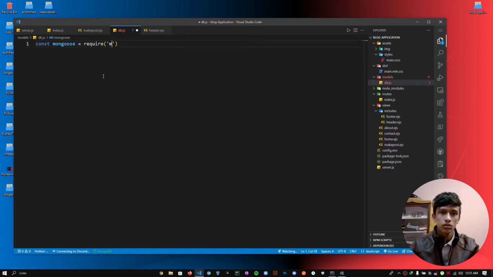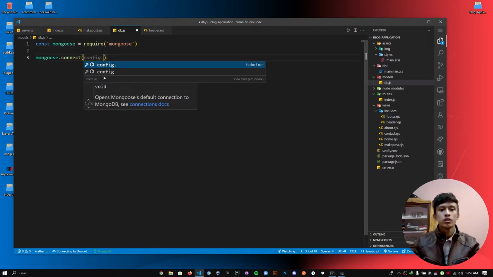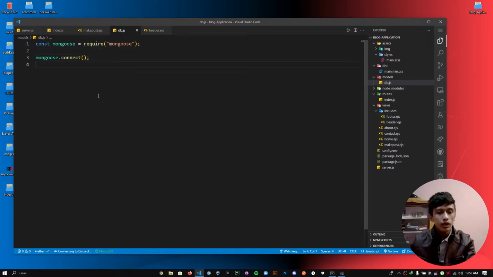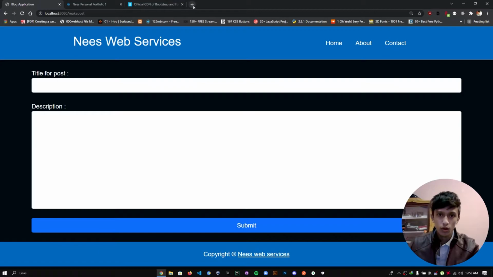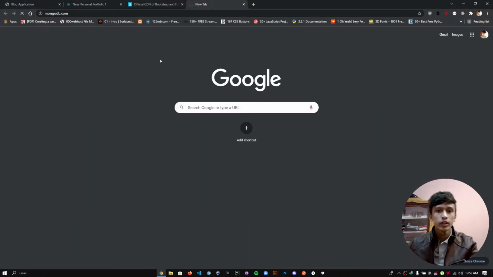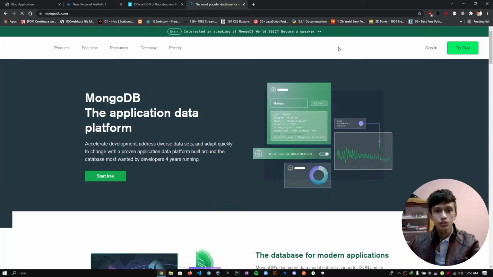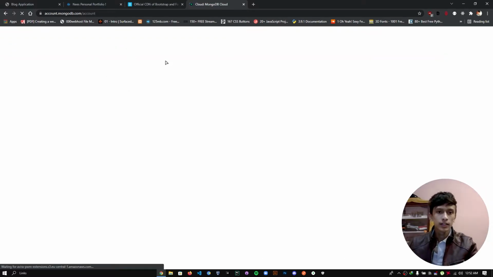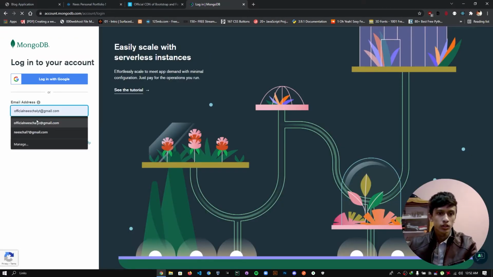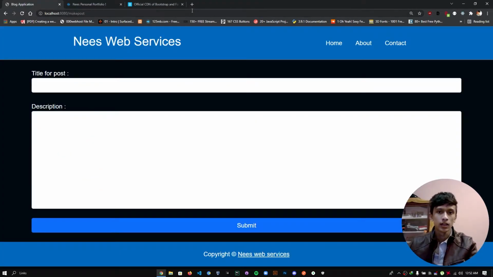Mongoose dot connect. Now the URL part comes in. If you are using MongoDB Atlas and the cloud, just go to mongodb.com. If you want to use Atlas you can, but I will not teach you how to do that from there, but you have to get some URL and you have to sign up and log in with your email address.